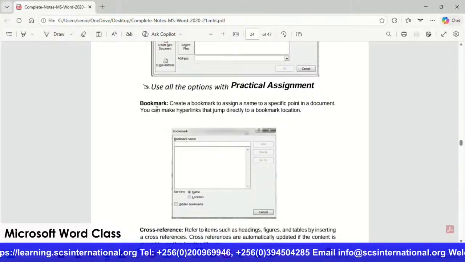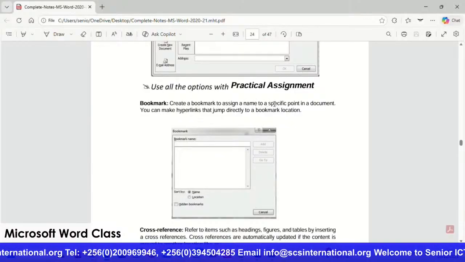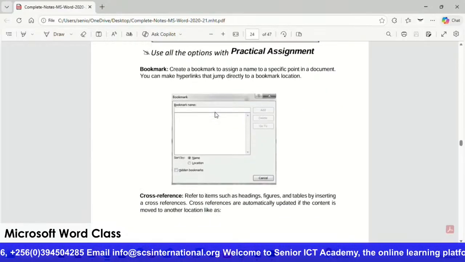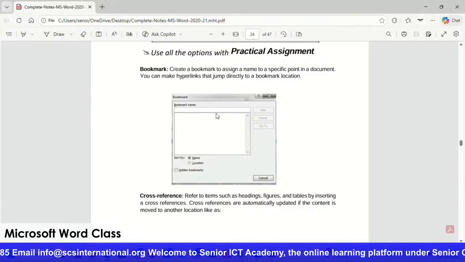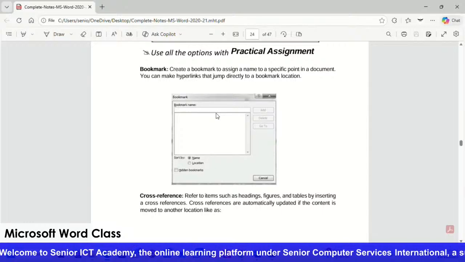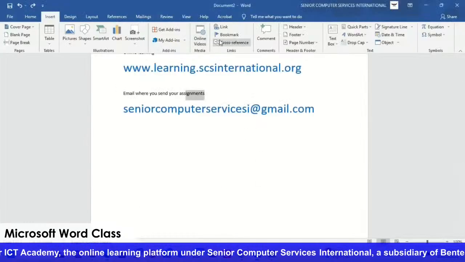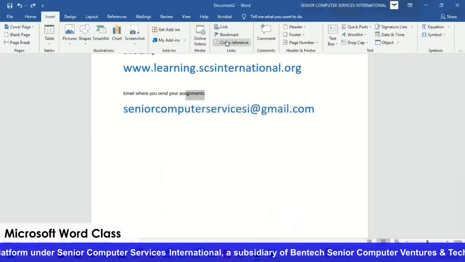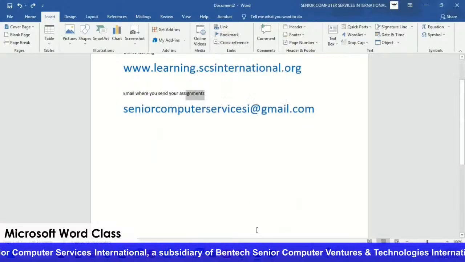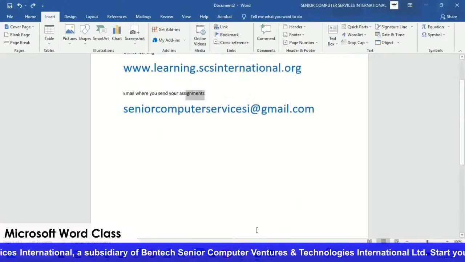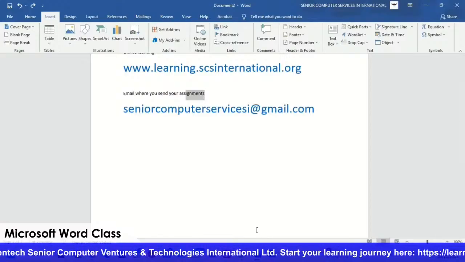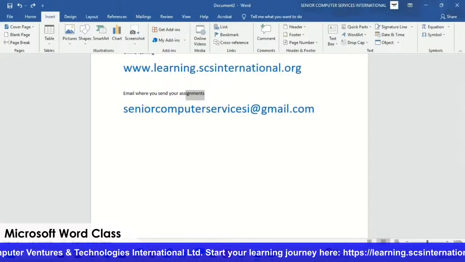So let's talk about bookmark. Create a bookmark to assign a name to a specific point in a document. You can make hyperlinks to jump directly to a bookmark location. The hyperlink links to an external source, so if you put a hyperlink, it can easily jump to a bookmark. This is a bookmark. To put a bookmark, you just come here. When we go into the practical phase, you will be able to determine where to find certain work or a certain document.